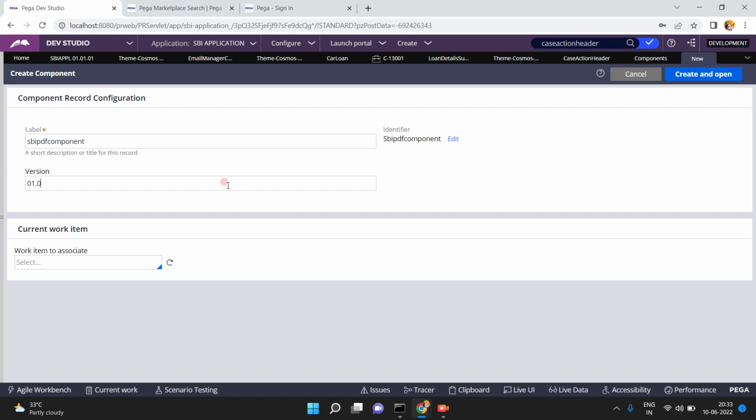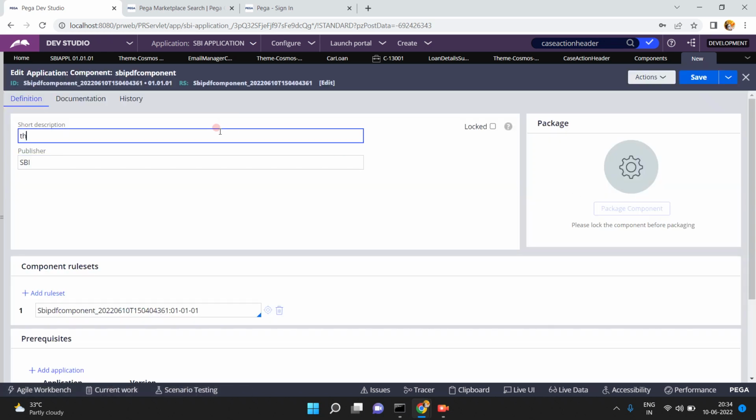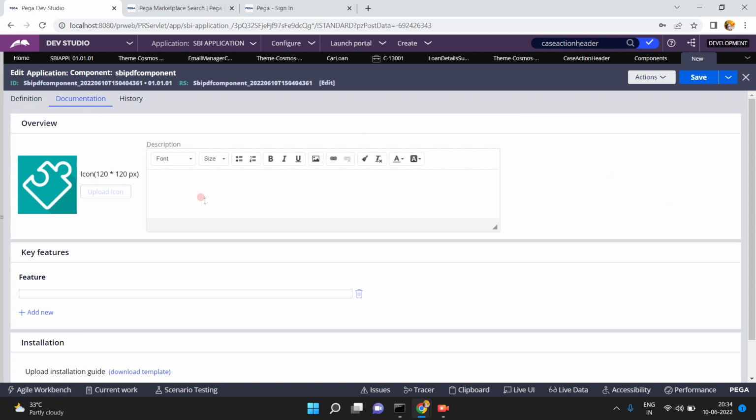Version 01.01.01. Click on create and open. Okay, short description: this is for PDF generation, etc. Publisher is SBI. Documentation, you can give whatever you like.